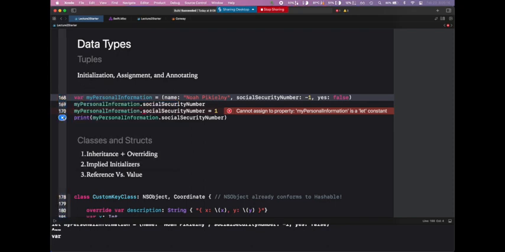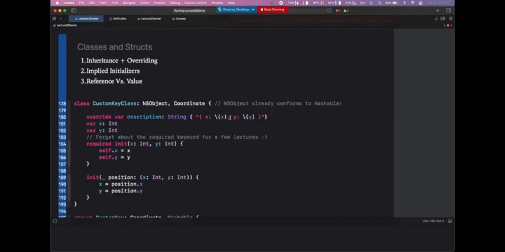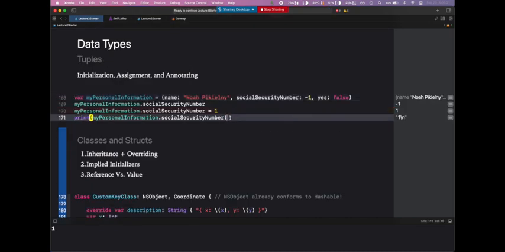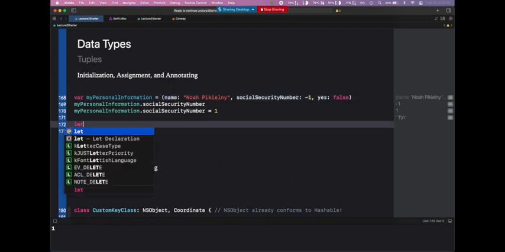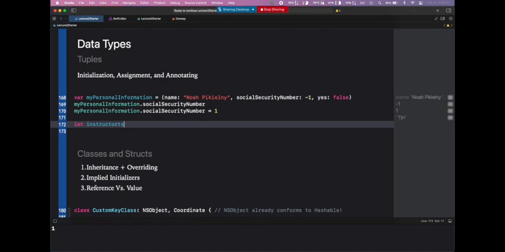That would make sense. Great. And you'll notice that I was pretty verbose with this. I gave everything a name, but you don't actually have to. So I can say let instructors equal Noah, Justin, Kate, Shungo, and then I can put in whatever type I want, but it'll infer the type for me.